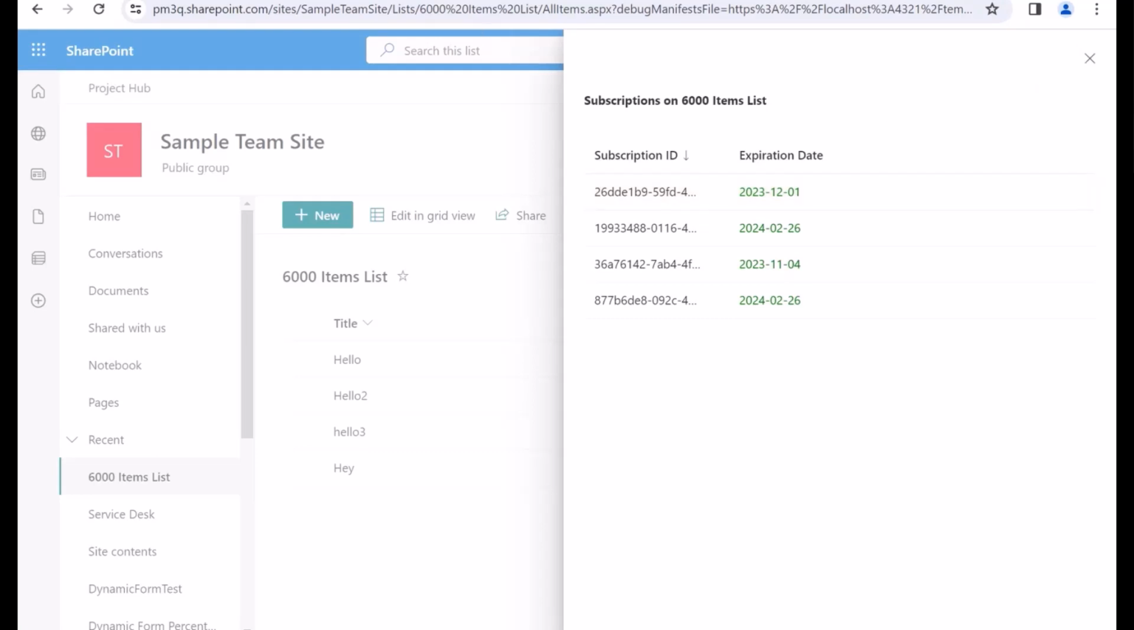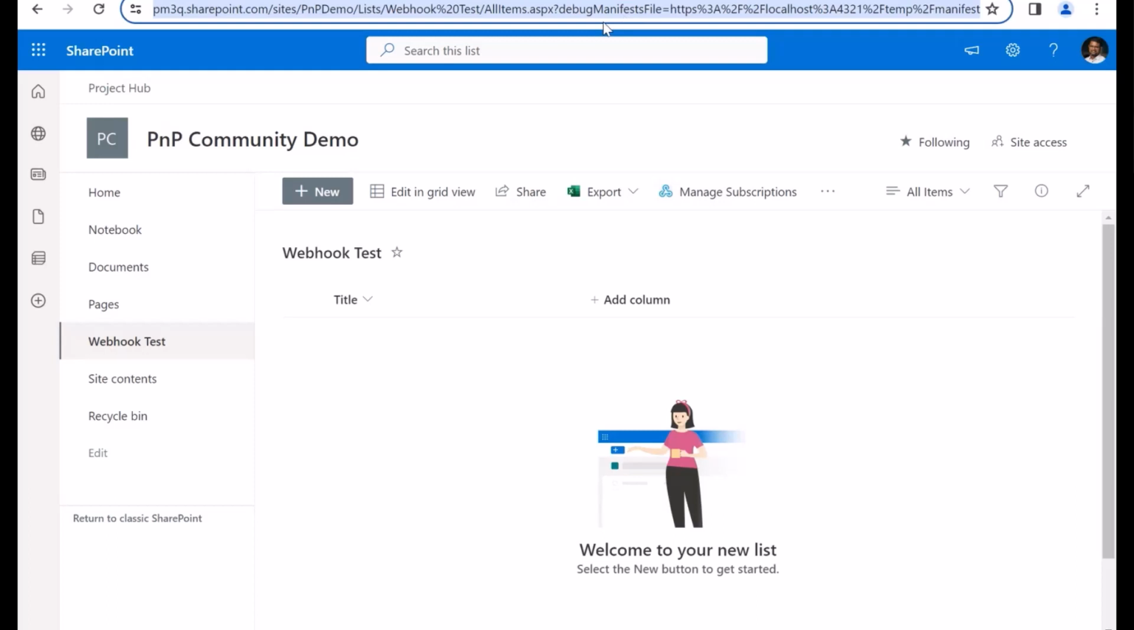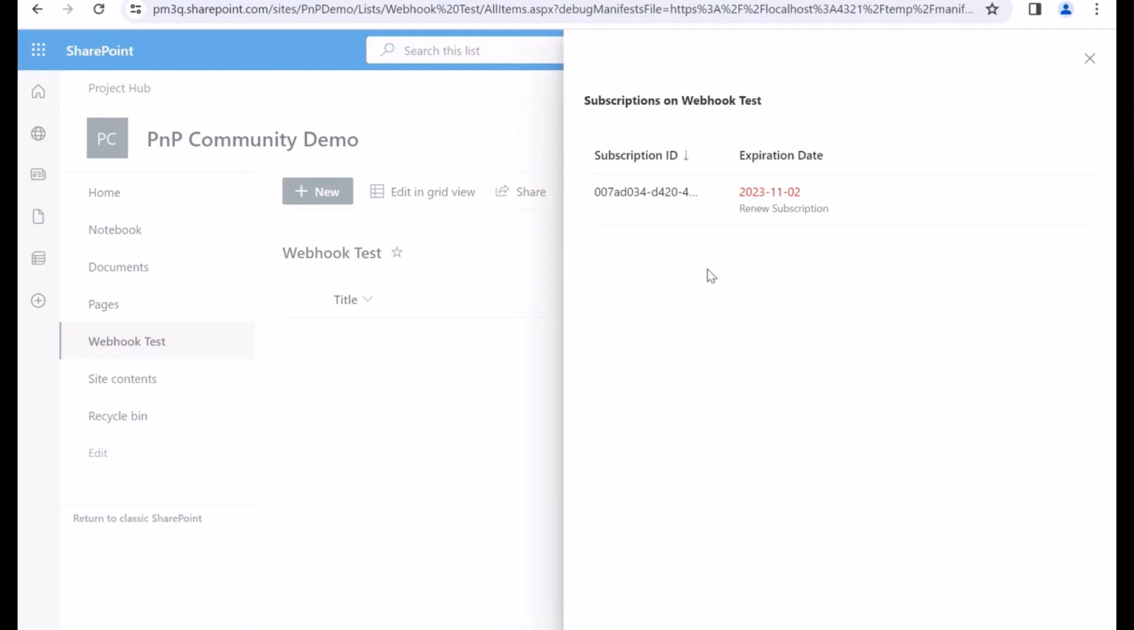I will quickly go to another list where we can also see a different option, where I can see this webhook has been expired, and it also gives me an option to renew the subscription. So just clicking on it, the webhook will be renewed by default for 180 days from today.